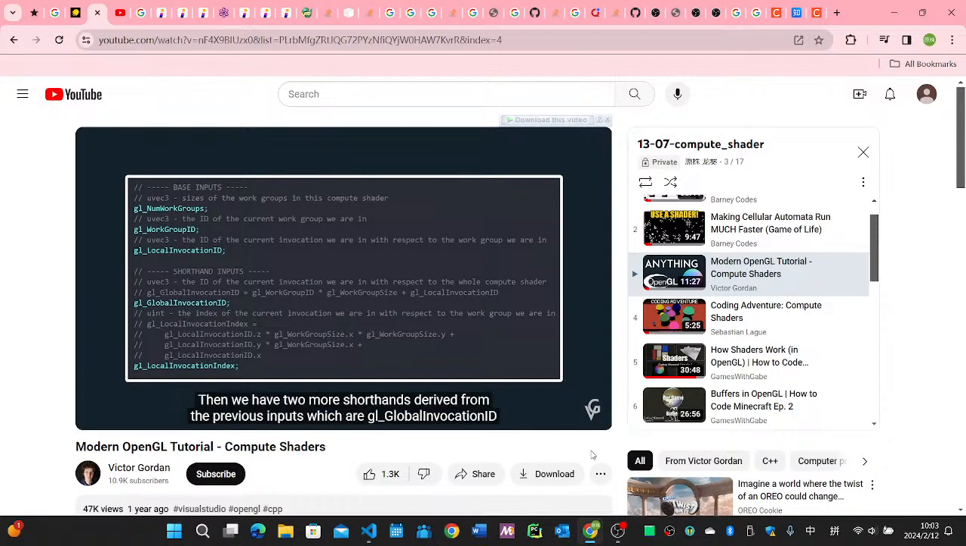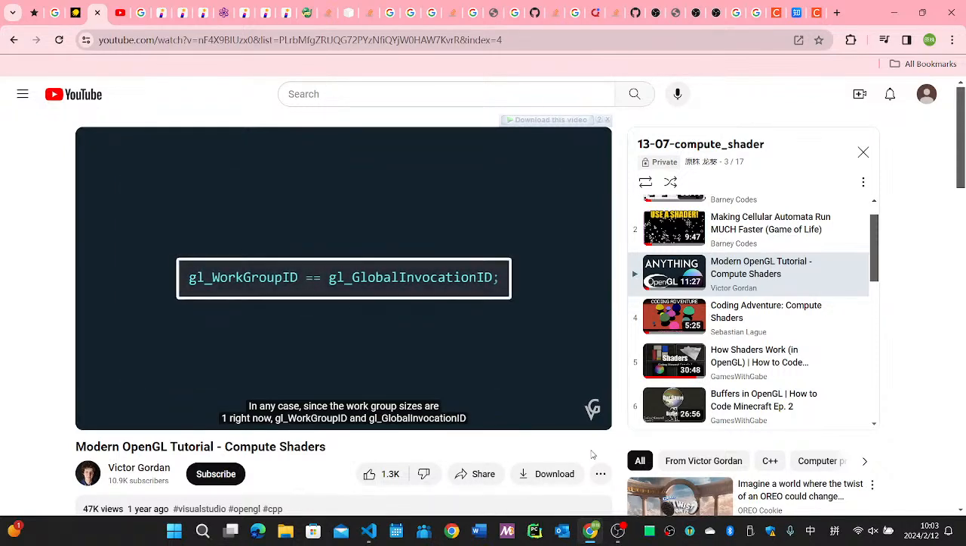Then we have two more shorthands derived from the previous inputs, which are gl_GlobalInvocationID, giving the ID of the current invocation we are in with respect to the whole chunk, and gl_LocalInvocationIndex, giving the index of the current invocation we are in with respect to the workgroup. The difference between an index and an ID in this case is that IDs contain the X, Y, and Z locations, while an index only has an integer, as if the whole 3D structure was unraveled like a string into a 1D array. In any case, since the workgroup sizes are 1 right now, gl_WorkGroupID and gl_GlobalInvocationID are identical.